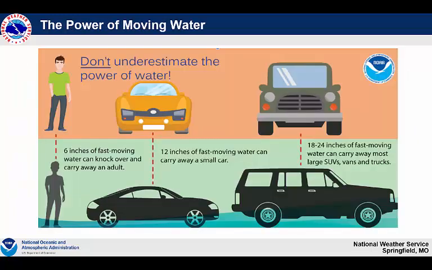So let's discuss a little bit about the power of moving water in those low water crossings. So we get a heavy rain, and that water's flowing. Water has a lot of weight to it. Even just 1 gallon of water is 8 pounds.